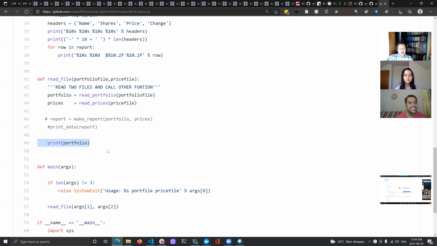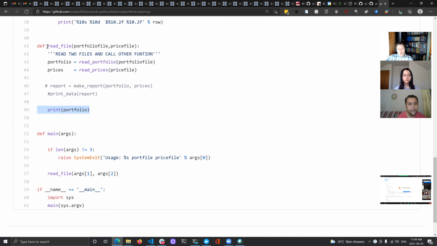Okay. I understand. So the way you've written this, what read file is doing is really your main routine, right? You read in the portfolios, you read in the prices, you make the report, and you print the data. Yes. This is the main function. So you have a function called main that calls this thing. If it was me, I would have just taken these 4 lines and put them right here. Okay, because it doesn't really add much. Like it does a little bit, right?